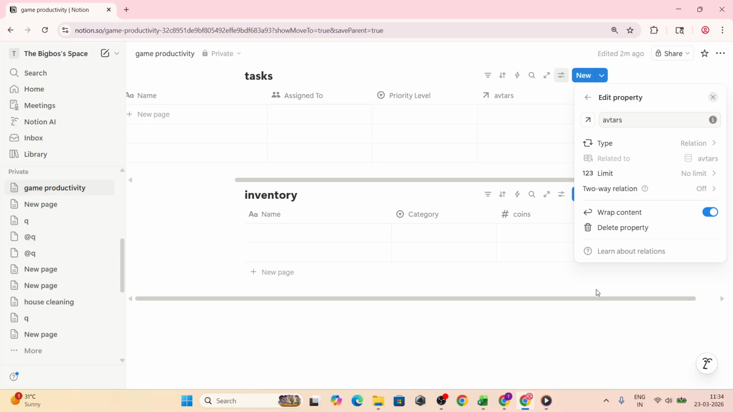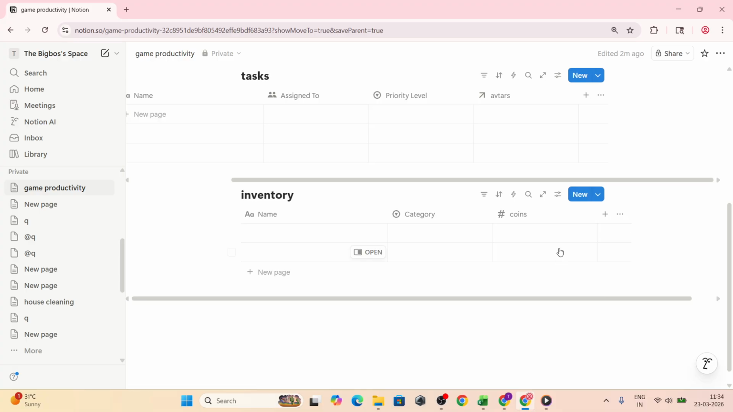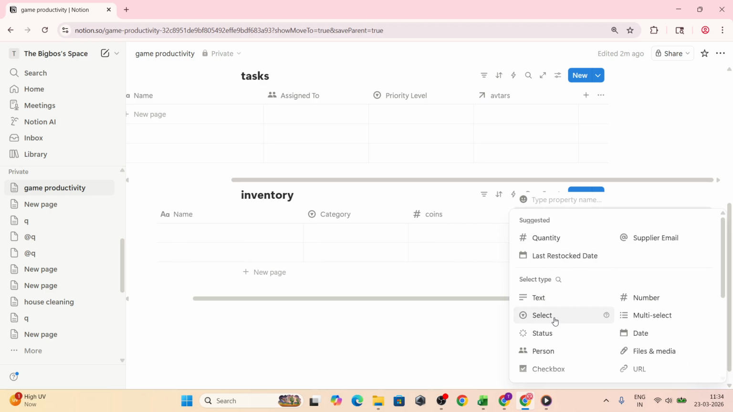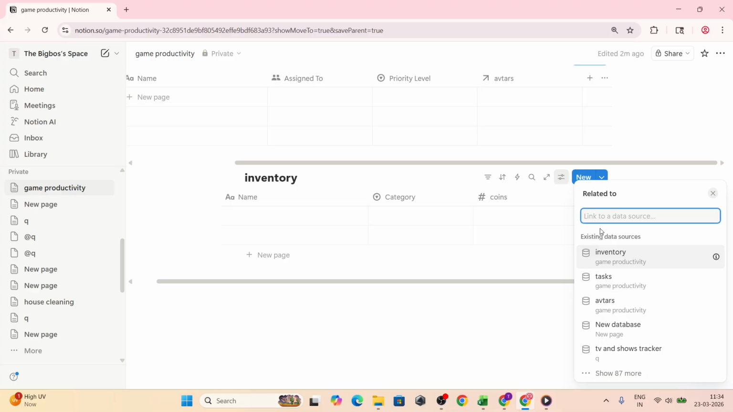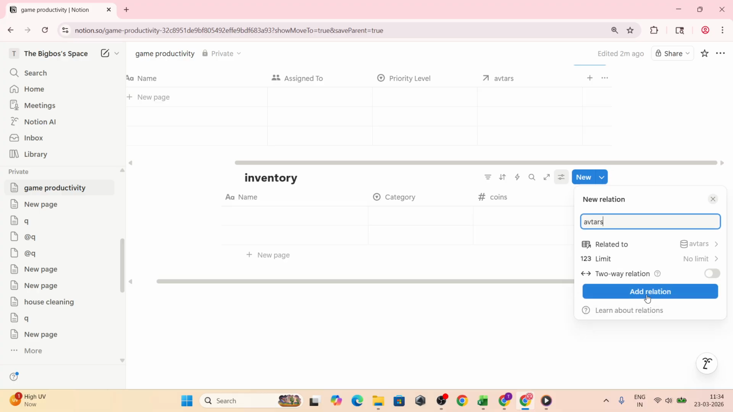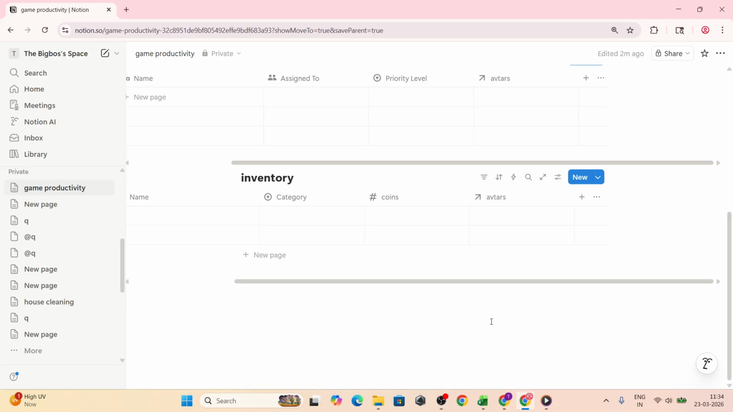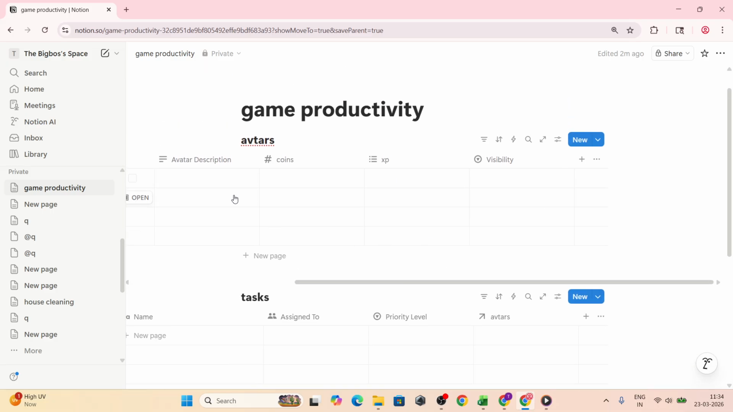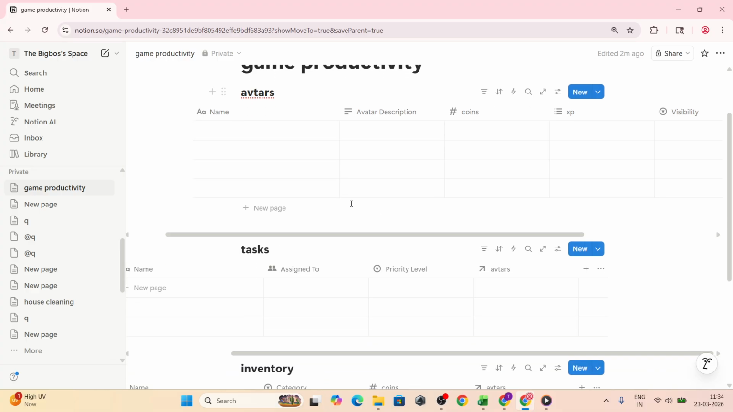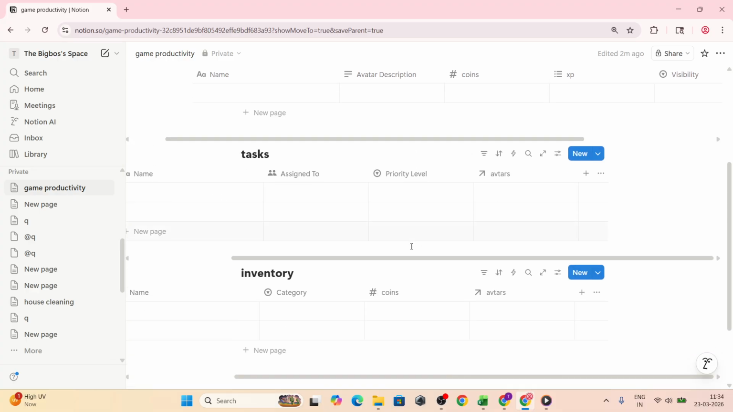Now define your points and rewards. In Quests, add a select property for difficulty with options like low, medium, and high. Add number properties for base XP and base coins, or use a single property for each and decide what each difficulty is worth. For example, low might be 10 XP and 5 coins, medium 25 XP and 10 coins, and high 50 XP and 20 coins.